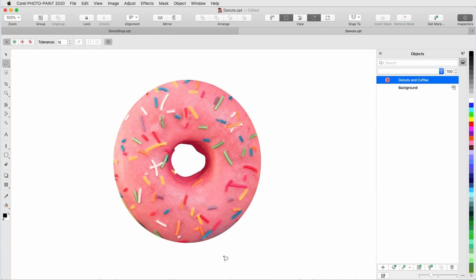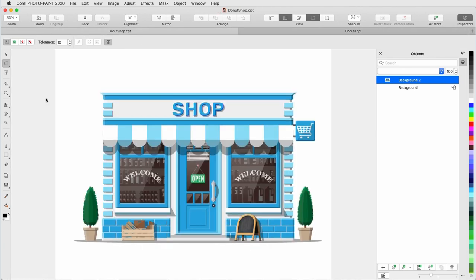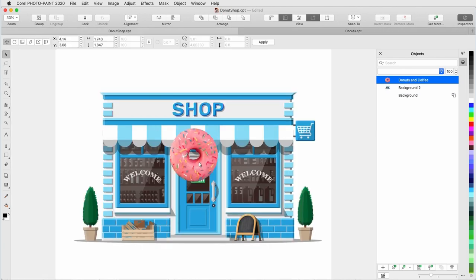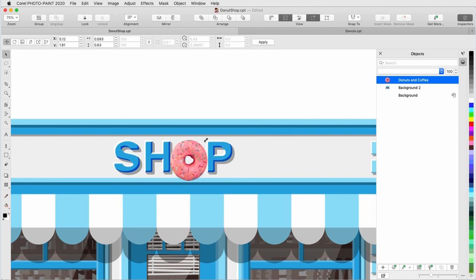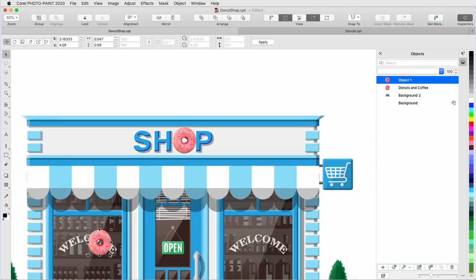I want to use this object in another document, so I'll use Command C to copy the donut. Now I'll open my bakery shop image, paste in the donut with Command V, resize, and place. I can use copy and paste to sprinkle more donuts in this image.